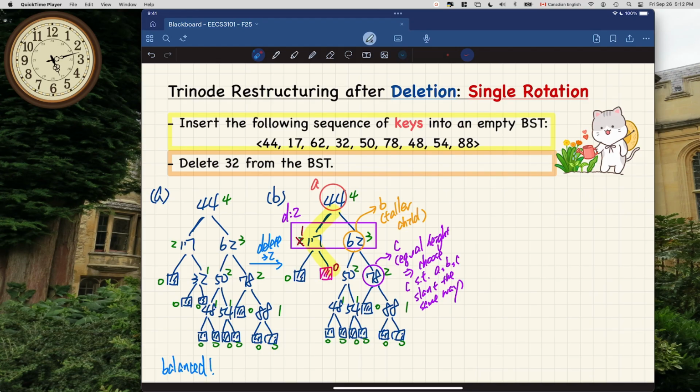So we have done this actually quite a few times. Can we just speed up the process? So let's think about it this way, okay? So we're going to do a left rotation on B. All right, let's now lay out A, B, and C. So B here is 62. A here is 44. C is 78, right?